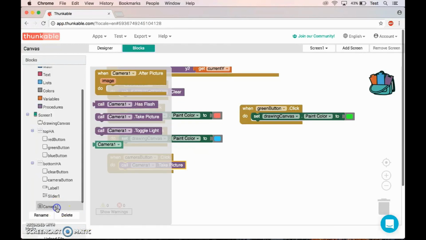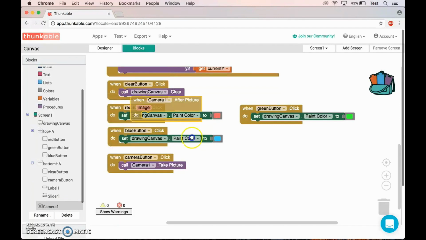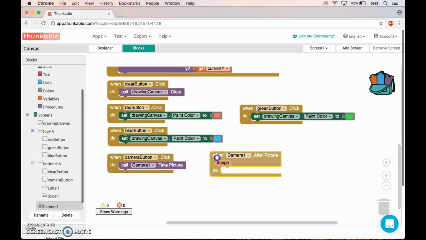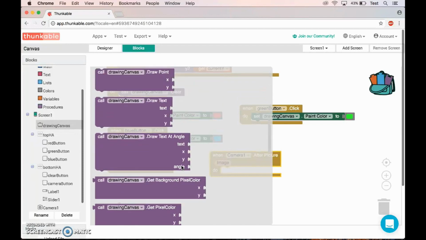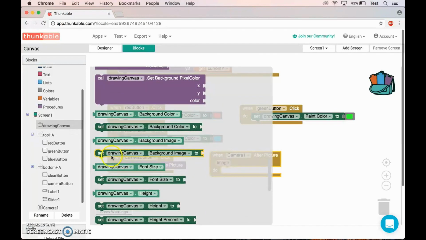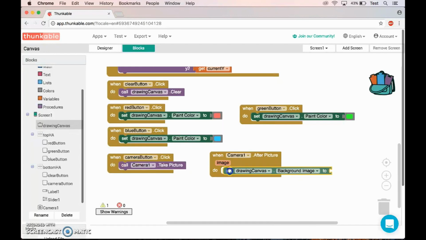Going back into the camera's component, select the camera1.afterPicture block and bring it into the workspace. This block will allow us to use the pictures we just captured through our device's camera and apply an action to it. To set the image we clicked as the background, all you have to do is go into the Canvas tab and select Set Drawing Canvas.Background Image block and attach it to the .After Picture block.